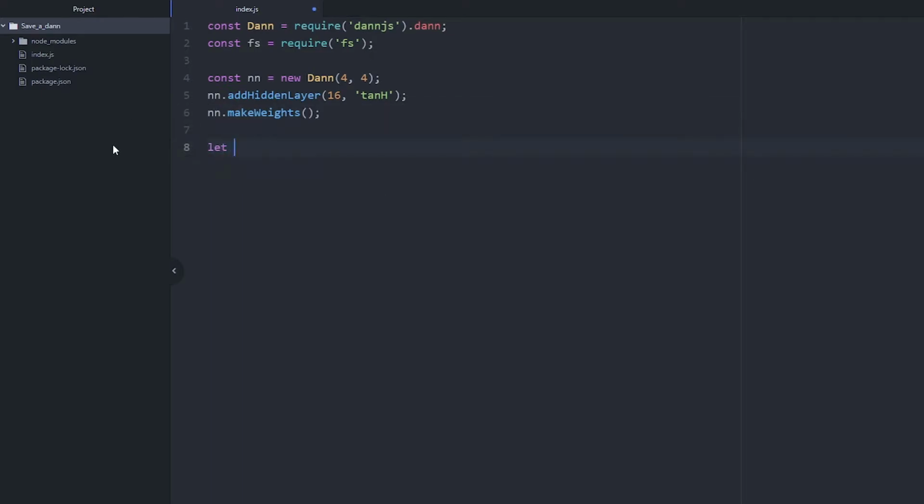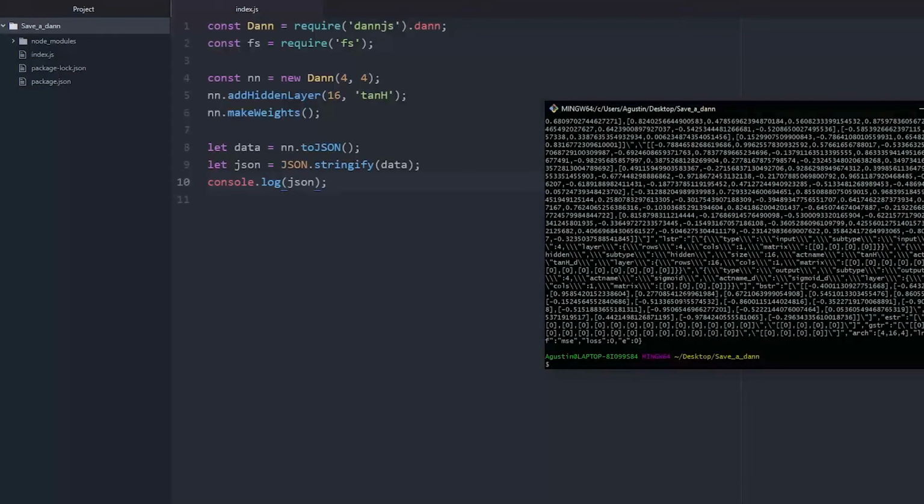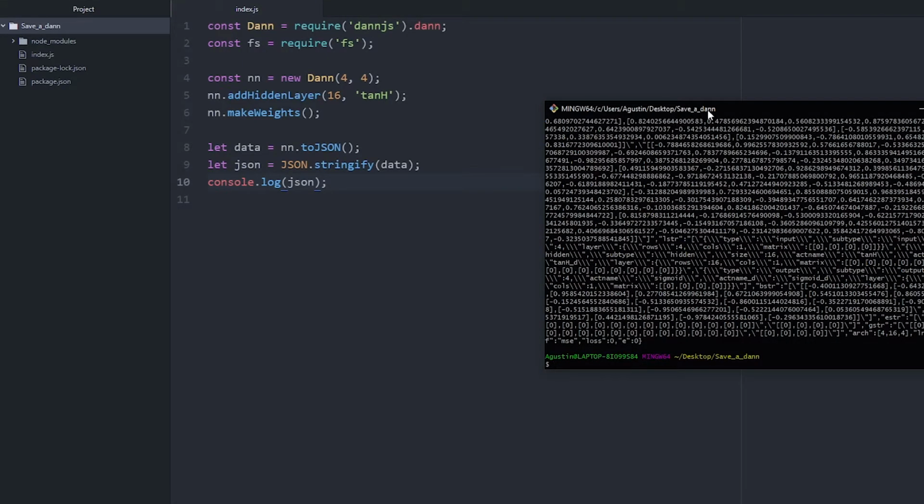So I'm going to create a data value, and this is going to be the result of the nn.toJSON function. This function returns an object that you can stringify, to put it into a JSON file. So like so, and we can console log to see what goes on. Okay, and now we can see there's a lot of numbers because that's all the parameters, all the information needed to replicate the exact same neural network.